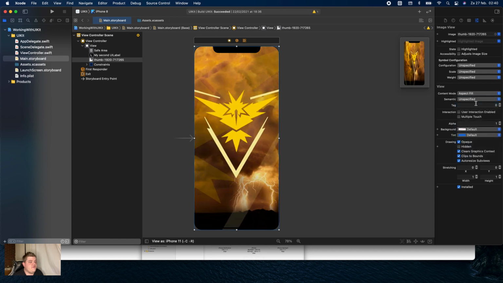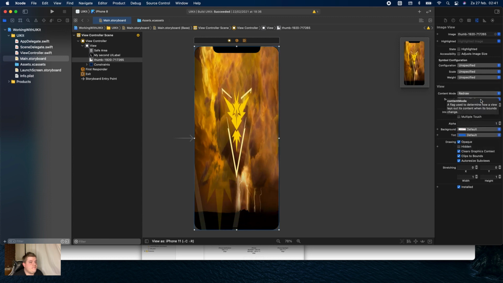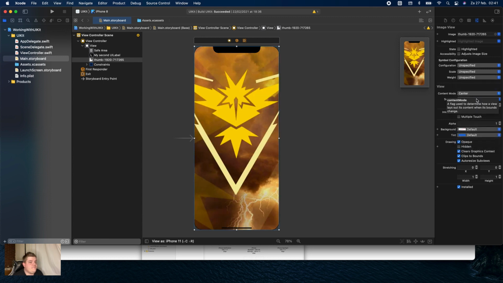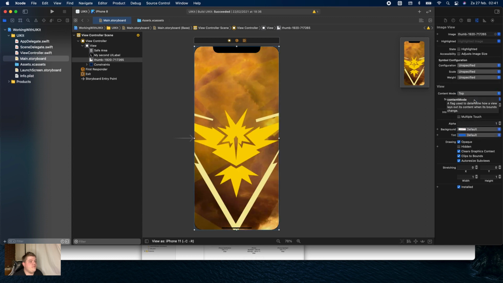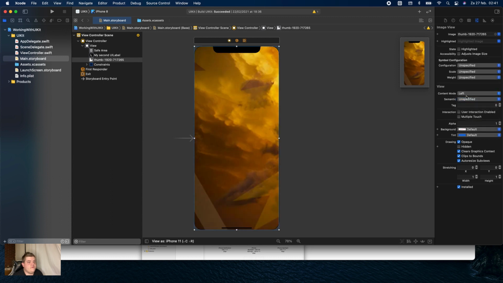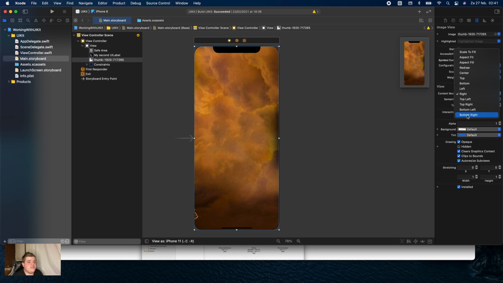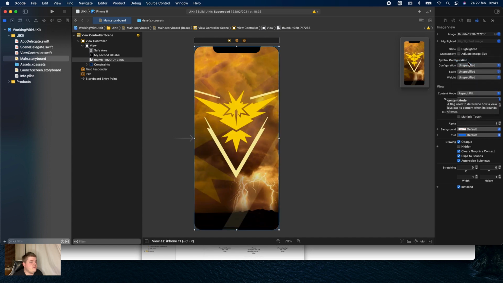What we also can do is aspect fill, and this way the application is going to change the image to the aspect of the viewport, and in this case the viewport is the screen of the iPhone. Another one that we have is, for example, redraw, center, top. So with top you only display the top of the image, bottom you display the bottom, left, right, and so on. But I think we go for aspect fill because I really love my Zapdos and it looks really nice. And as you can see, we don't see the label anymore.